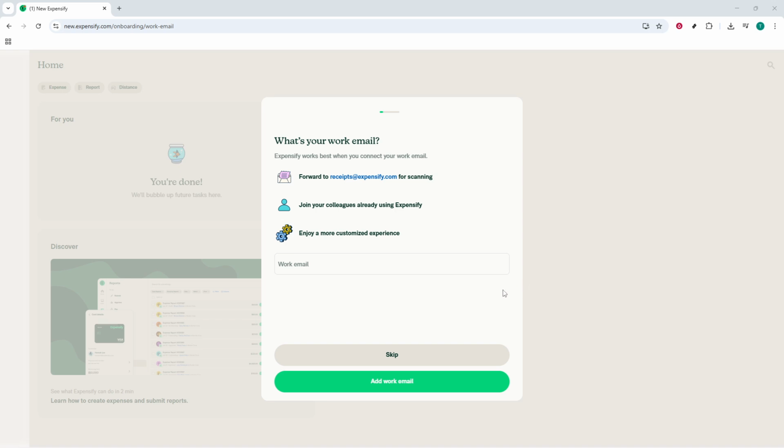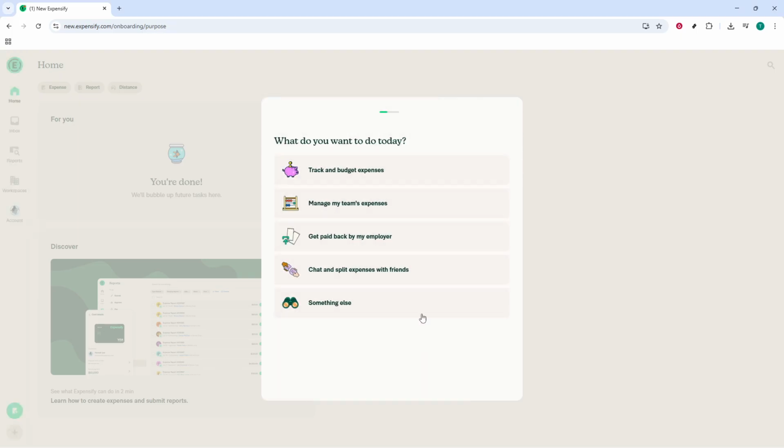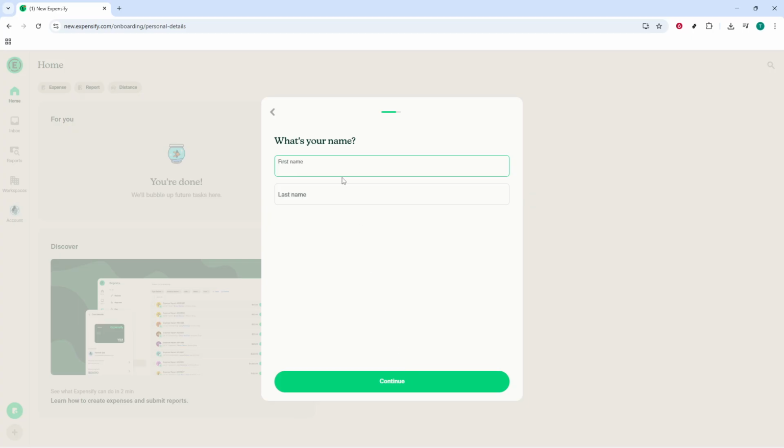If the code doesn't arrive, use the resend option and make sure you entered the correct email. Once verified, your account is active. You'll land in your Expensify workspace where you can start exploring features based on the purpose you selected.